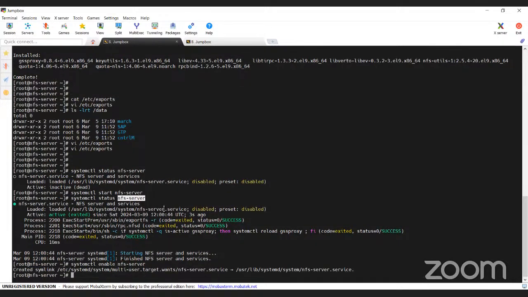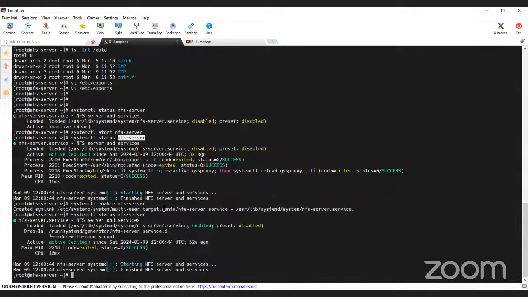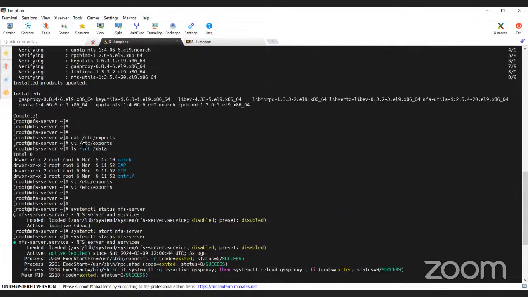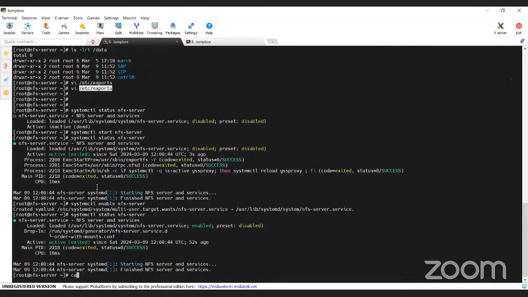Now if you see, the mode is enabled. Now we are all set. We have shared our directory. We have installed the NFS. We have given the directories configuration which we want to share.